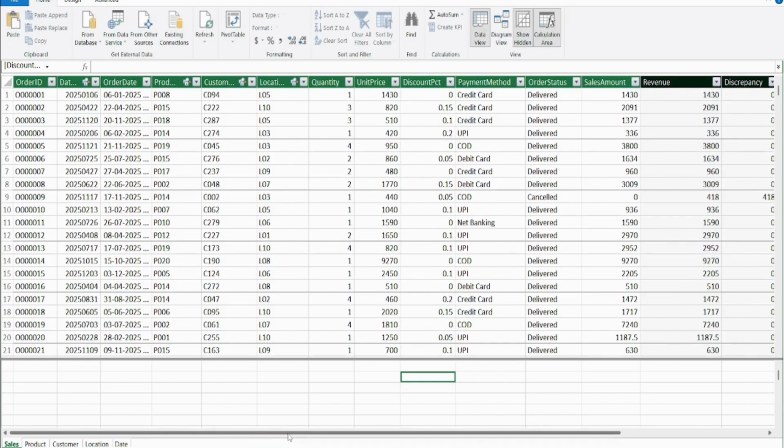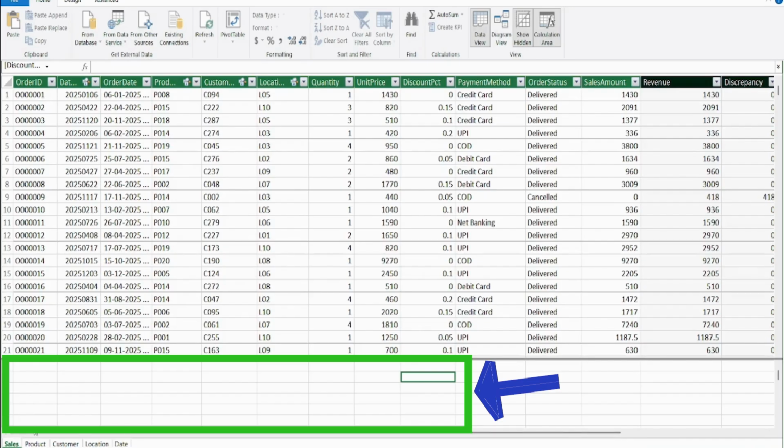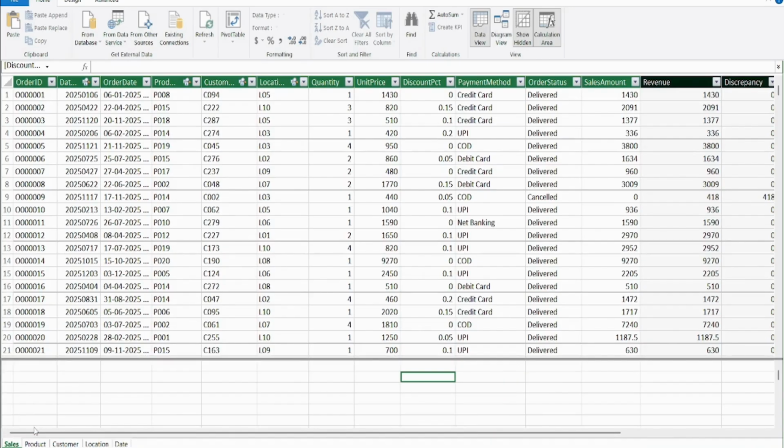Now there are two ways of calculating measures. The first one is in the calculation area. The calculation area is this empty area that you see under the table in Power Pivot, and the second way is directly in the Excel workbook. So let us begin with the first method, that is the calculation area.